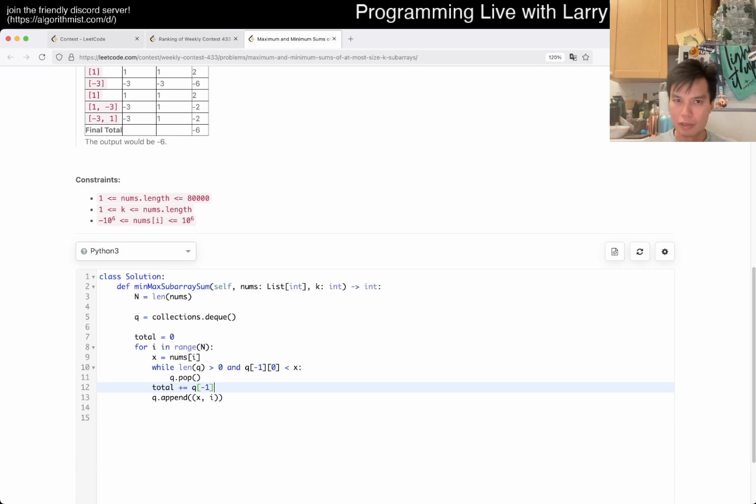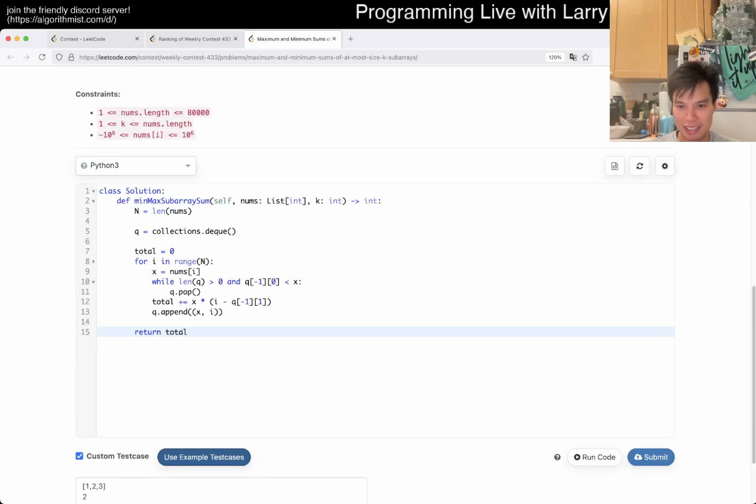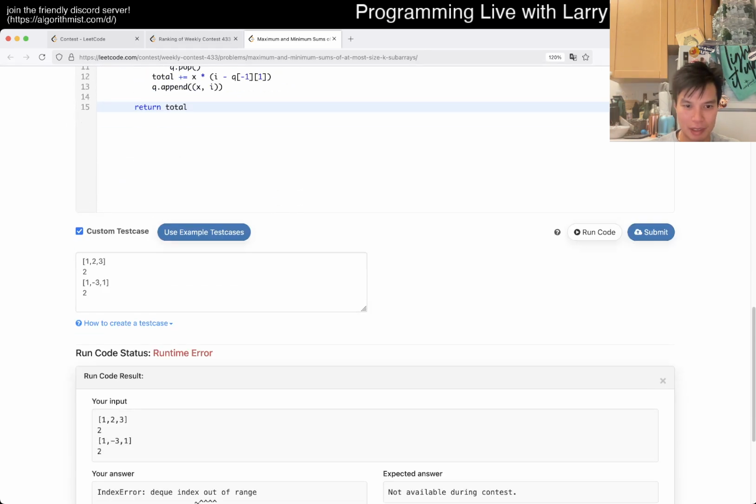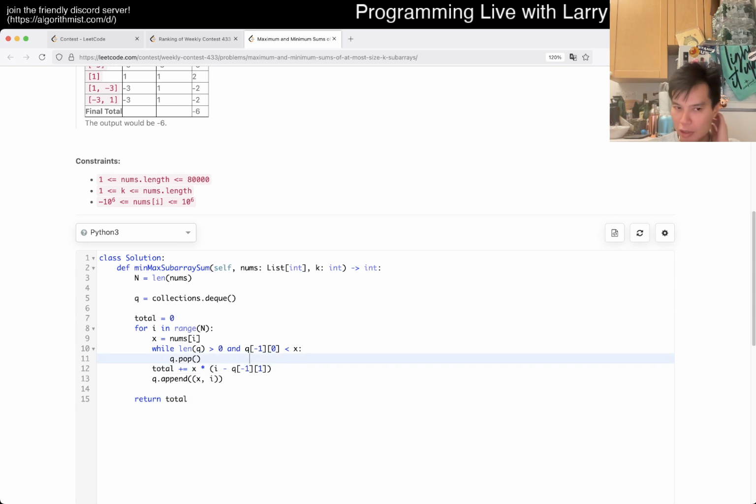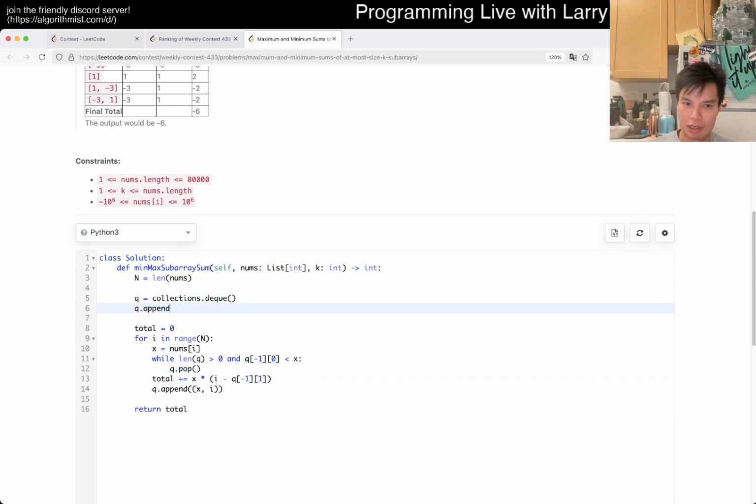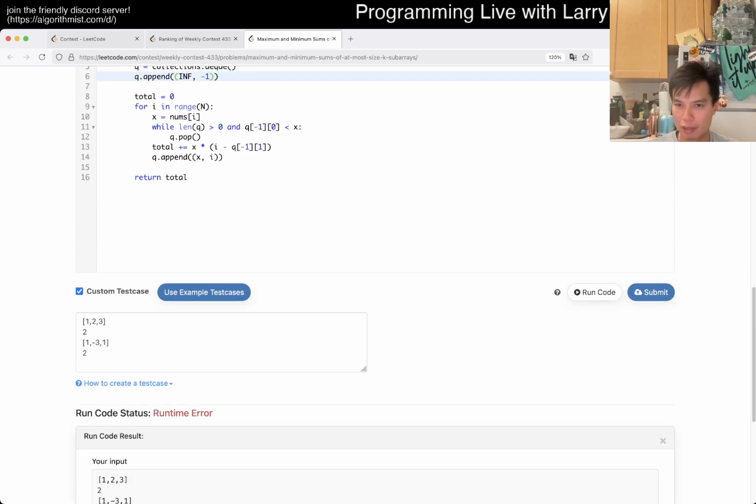Is it a queue? I think this is a stack actually. I think I messed up, but we could still use it as a queue. This is the last index. The current index is I, right? So then it's just this times X, right? I think this is a stack. I messed up, but that's fine. Oh yeah, this could be 0. That's why I kind of wanted a sentinel, which is why I said this is actually a stack. And this is infinity and maybe -1. It's fine.